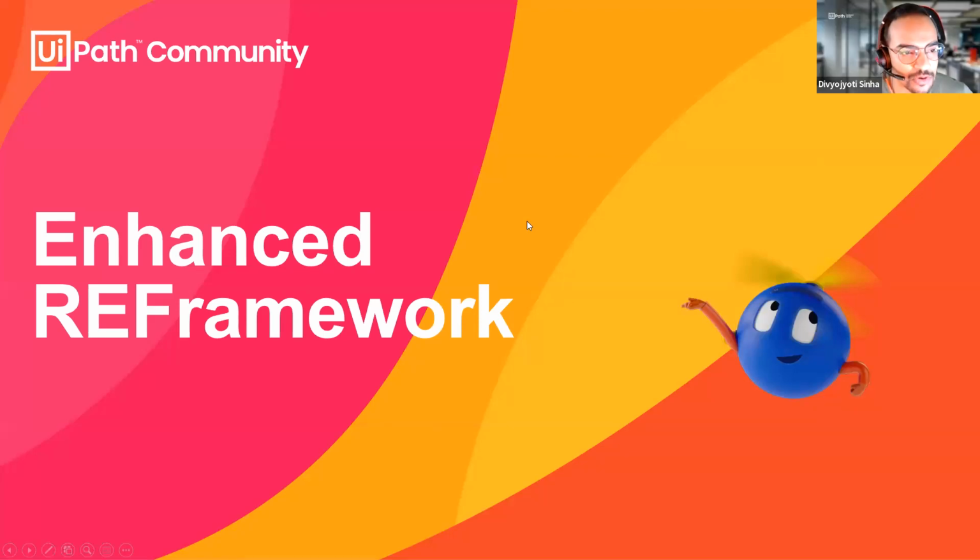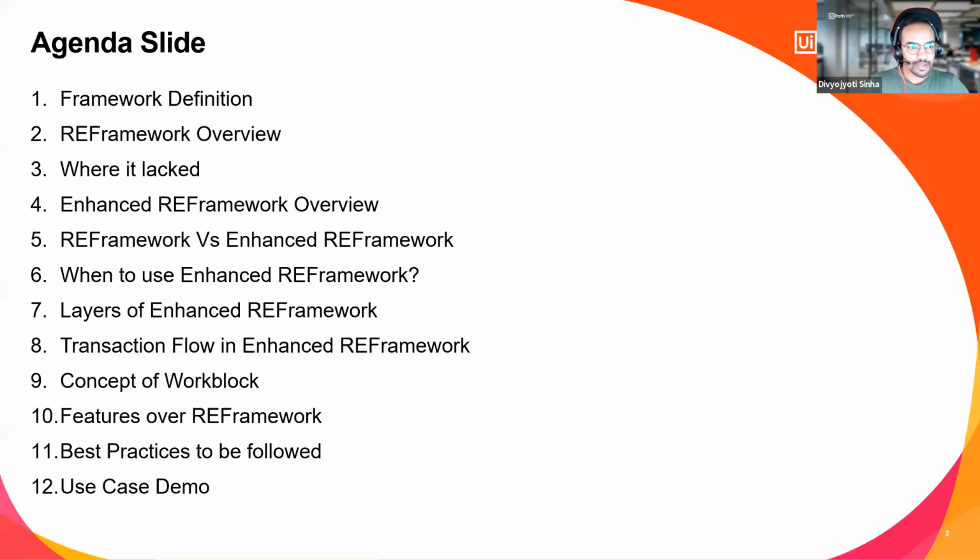So today we are going to discuss Enhanced RE framework. The agenda for today's session is basically that we will be talking about the framework introduction. We will also understand the bits and pieces of RE framework. If you have a prior idea about RE framework, then it will really help. We will also understand where the standard RE framework lacked, and as a result, which scenarios we are going to use enhanced RE framework in. Then we will jump into the enhanced RE framework overview, and we will do a comparative study between the architectures of RE framework versus enhanced RE framework.